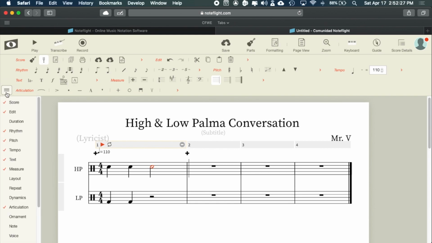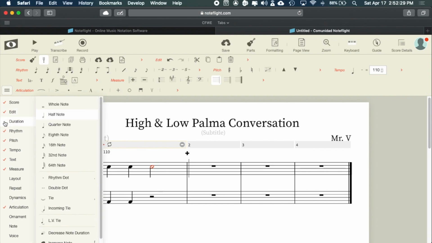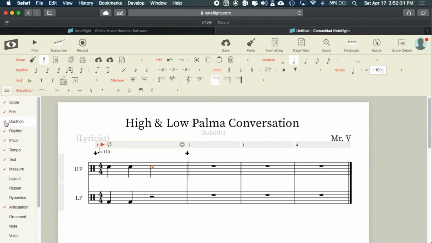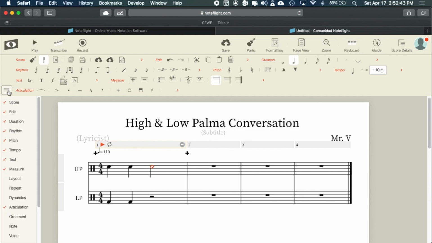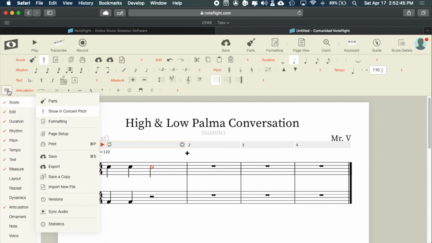If you do that by accident, you go back over here. Remember, this was the palette menu. And right now there's no check mark for duration. But as soon as I put a check mark next to that, it brings it back in my palette. So never fear. If something disappears in your palette, then it's down over here on this button right here, okay? Check marks. How cool is that?